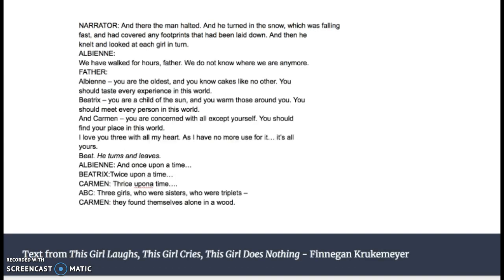So let's look at an example now from a play that I have actually done a light design for. This is a selection from the play This Girl Laughs, This Girl Cries, This Girl Does Nothing by Finnegan Crokermeyer. It's a coming-of-age story about three girls whose father leaves them. This is a scene right from the beginning. We have a narrator who tells us a little bit of the story. So we'll read these pieces out loud, and then we'll talk about where lighting might happen in the scene.